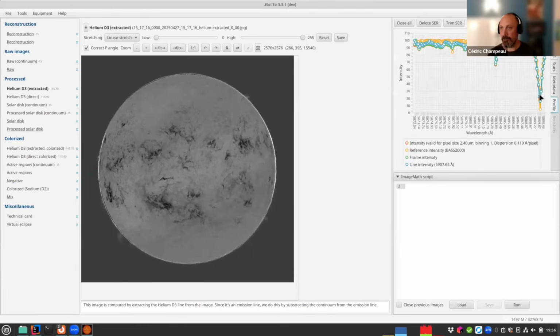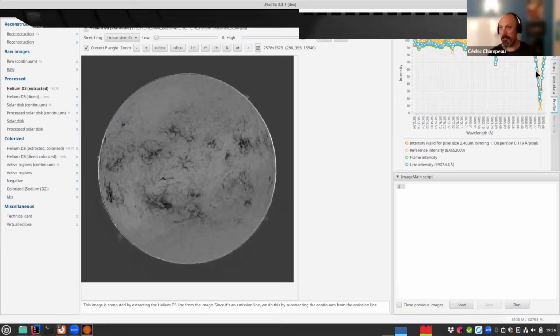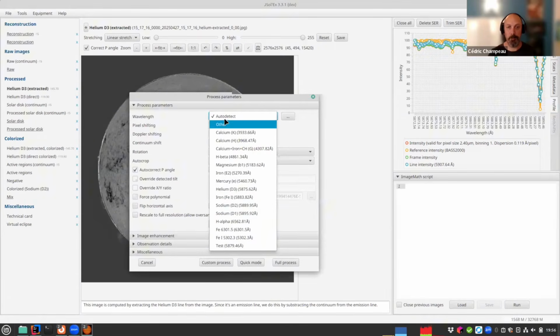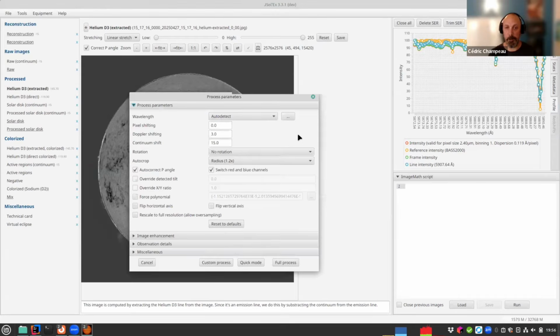And again, we can look at the profile and then it would see that it matches. So it's a good hint. If you have a profile which doesn't match, then you have a problem. And that's why there's also this option to select the line manually if for some reason the software is not able to detect these lines properly.